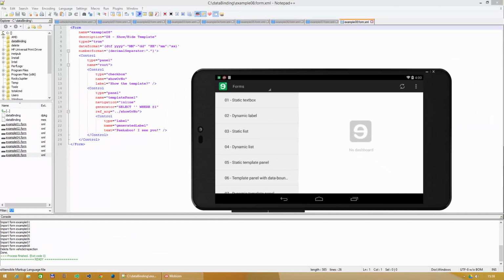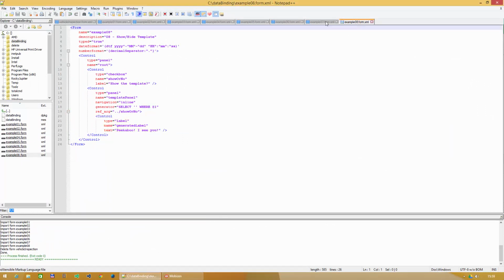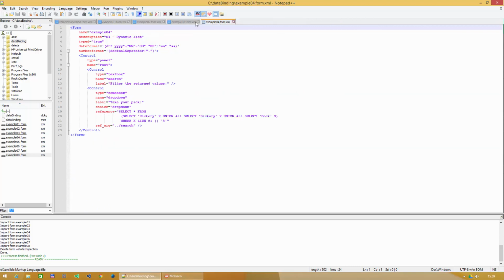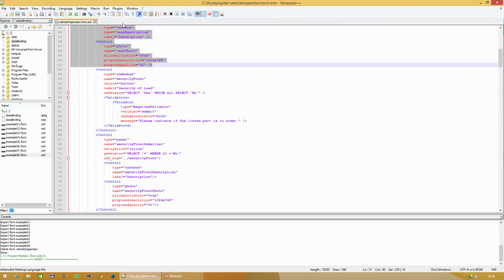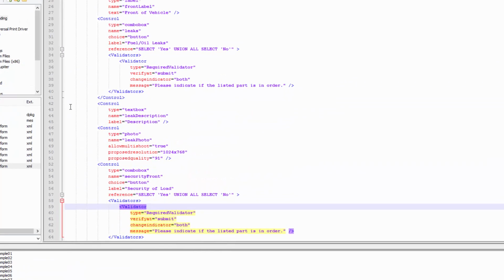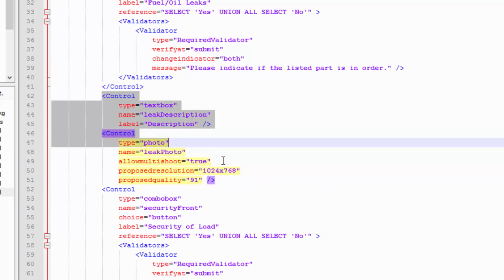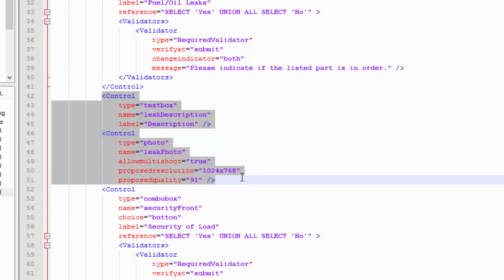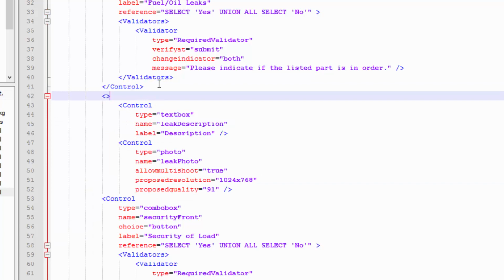Let's get back to the vehicle inspection form of the Rocky Jupiter Company. You left off where you wanted to have the photo and description controls appear in the form only if the user taps the No answer in the linked segmented control. The task is basically the same as the last example. Put each of the text box photo control pairs inside a panel. Let's start with the description and photo for leaks.